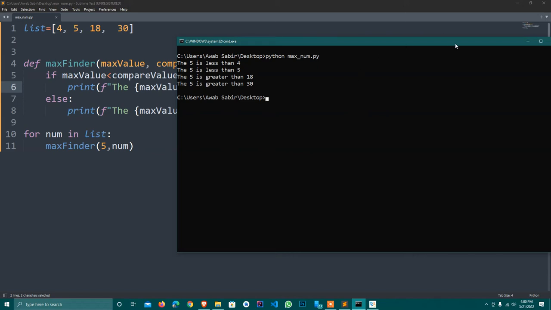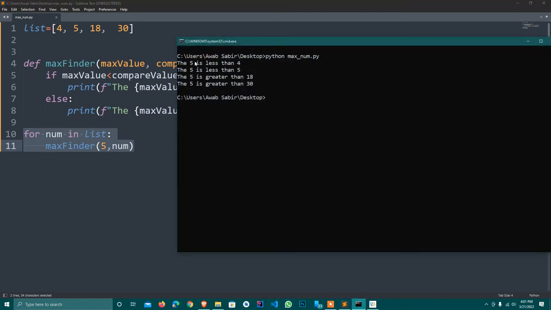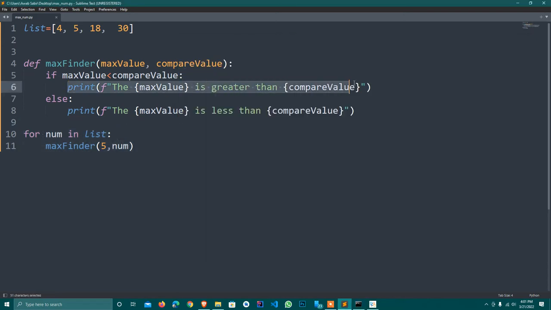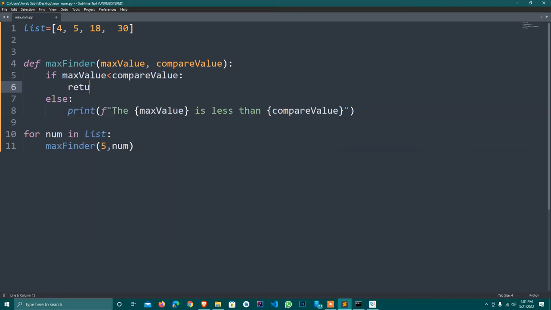So let me find the maximum number in a list. So for that, what I used, and this function is comparing two values, and when I pass the value, it will return, it will print the same things. Okay, 5 is less than 4. Okay, 5 is less than 5. And I do not have another function that is comparing the value equal to equal. So for that, I don't use this. I want this value returning. It will return compare value.